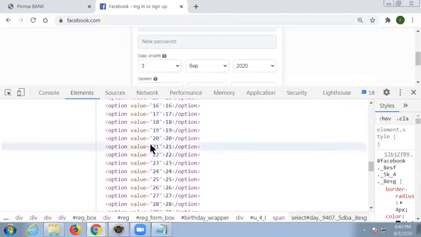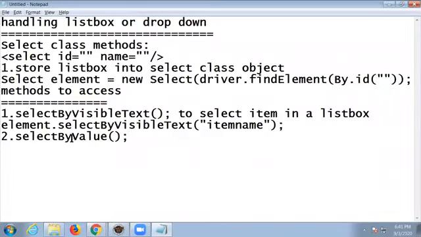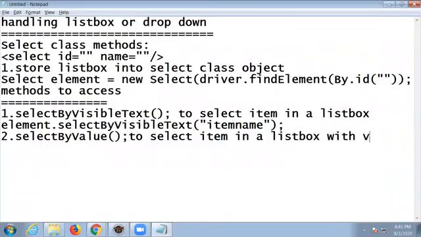But we use value whenever you want to select items in a list box with value type, then you can take help of this value method. It is not that important. I always prefer to go with visible text only. In case you are planning to select any item in a list box which has a value type, number type format, then we can take help of this method. To select an item in a list box with value type.